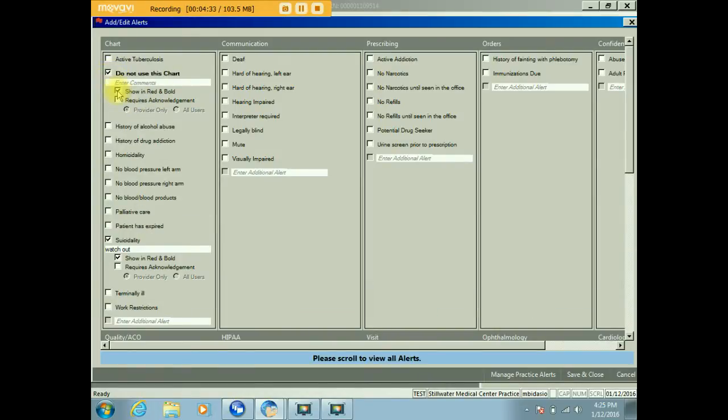I can show it in red and bold, or I can require an acknowledgement from the provider only or from all users. You want to be very careful with this one and only use it if you definitely want the provider or everyone to acknowledge that they have seen that. I'll show you how that works. I can also enter any comments, save and close.